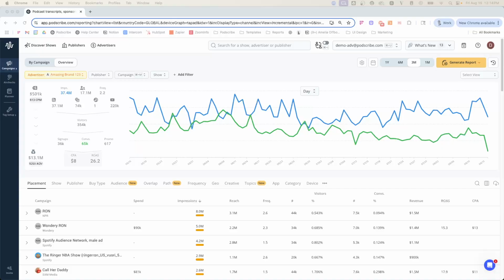Podscribe is an omni-channel measurement, attribution, and incrementality platform designed to help advertisers, agencies, and publishers alike make smarter, data-driven decisions. The goal of this platform is simple: to connect your advertising efforts across podcasts and other channels to measurable, actionable results so you can optimize spend and maximize performance. In this session, we'll explore sample campaign data to demonstrate the platform's power, showcasing the range of tools available to help you identify what's working, what's not, and where you may need to improve.